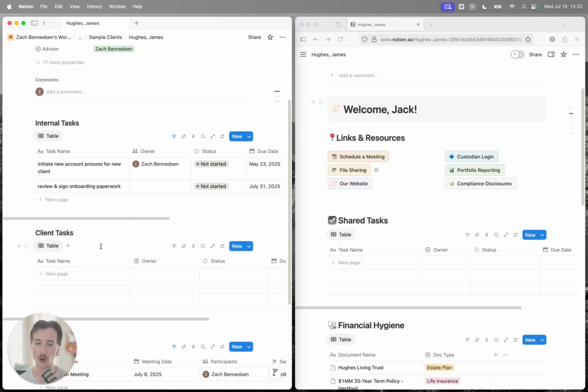This database here on the left is the exact same database that the client sees in their shared tasks page. What this means is I can take a task from my internal task page and drag it over into client tasks, and it will show up for our client. They won't be able to see any other information from a security management standpoint. They'll just see the task that's been shared explicitly with them.